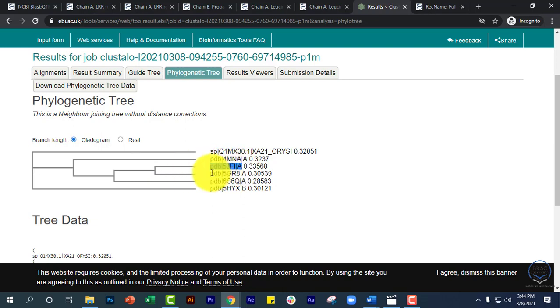So this one and this one is closely related, and then these two again are closely related with this one. Maximum genetic diversity is present between, say, EXA21 and some other proteins, because we see completely different nodes here. So this is the phylogenetic tree. We can get it from the Clustal Omega server.